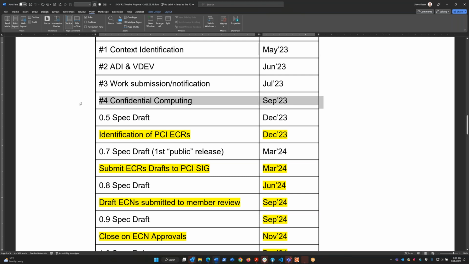And then confidential compute. We believe that confidential compute is mandatory, and we have to make sure that whatever we do doesn't make the situation worse. It's already complicated enough.